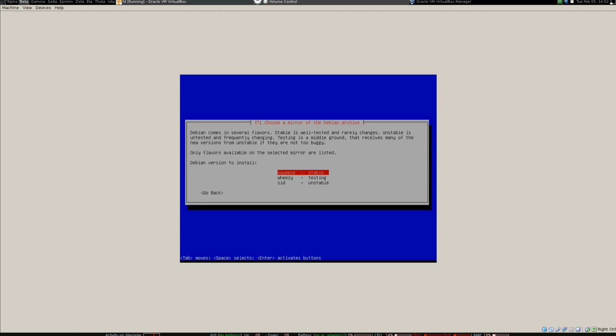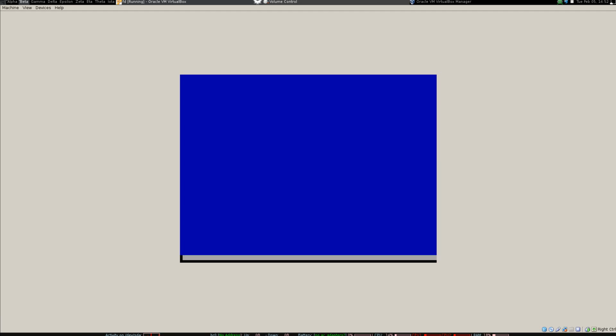Now, it's going to ask us to choose a version of Debian to install. Squeeze, Wheezy, or Sid. As I said, we're going to do Sid, so let's go with Sid.